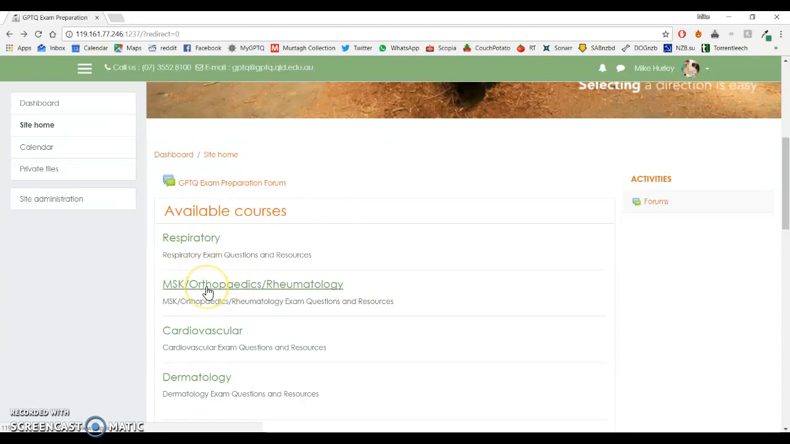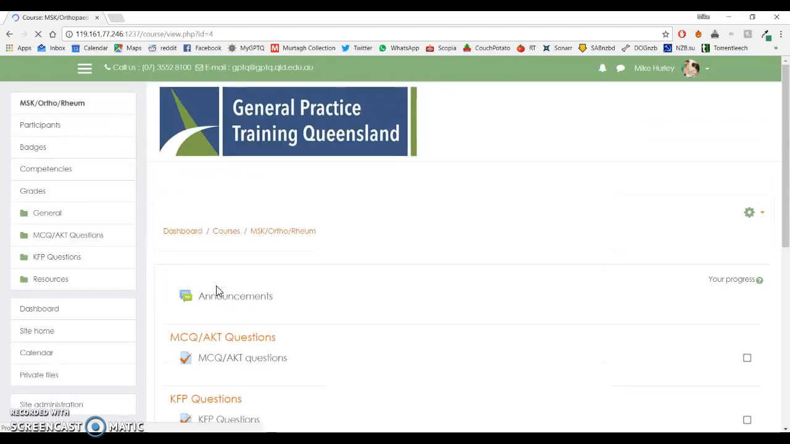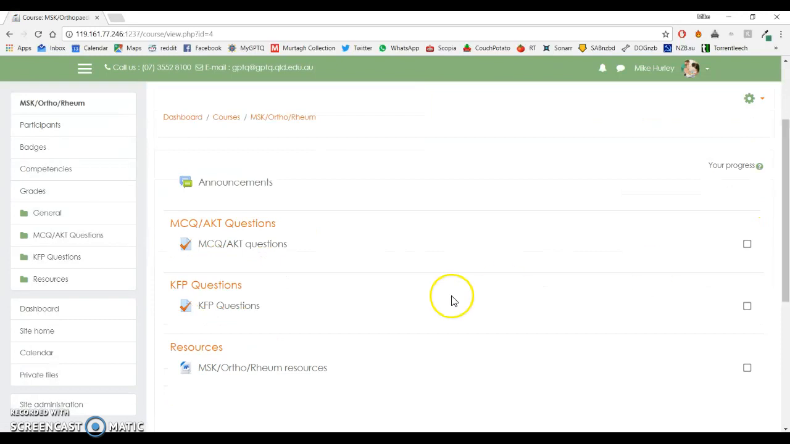So what I'll do is I'll just go in for an example. For example, here I've populated some of these three and maybe the resources of dermatology. But I'll just go into this for example. Again, this is what the registrars would see. I've divided it up into MCQ and AKT questions. MCQ specifically for the ACRM registrars to feel like they can do them and know what they're about, and KFP questions, and then some resources.